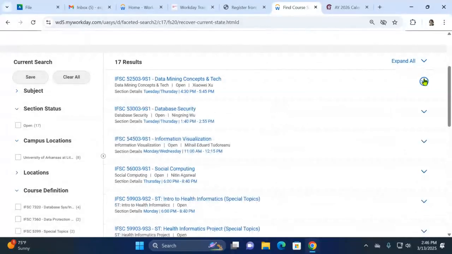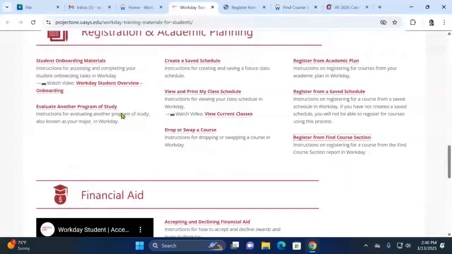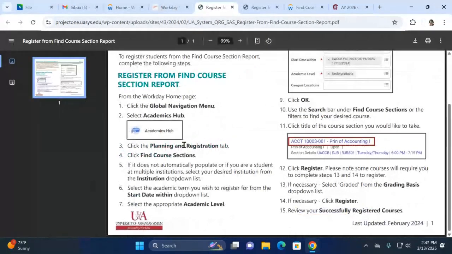And here, oh, you can click on this to get more information. And let me just see. Let's go to this QRG. They don't have a video. Okay, but let me put it this way. You go to, okay. So this is where you find course sections. Oh, in order to register, you click the title of the course section you would like to take, and then you click register.